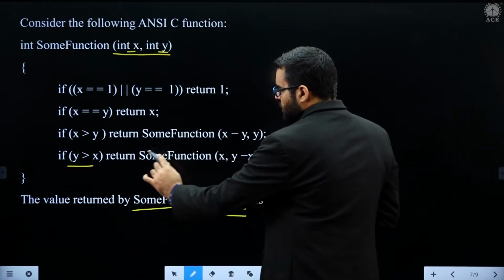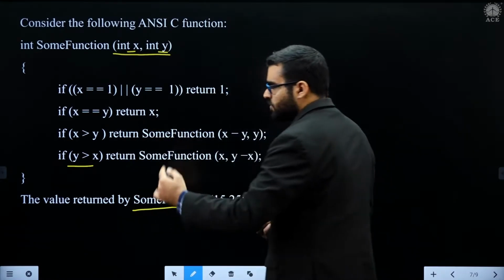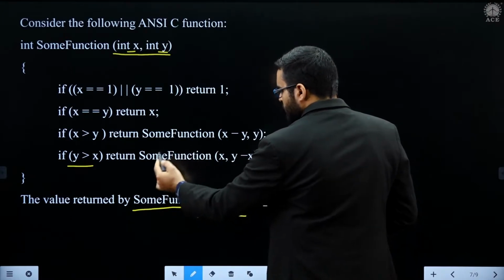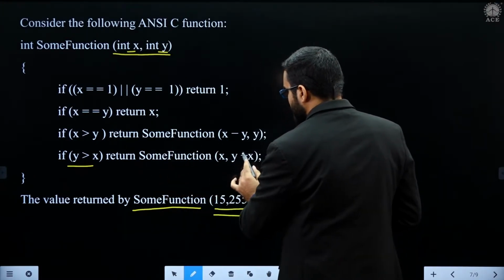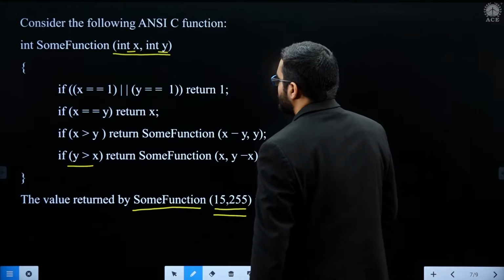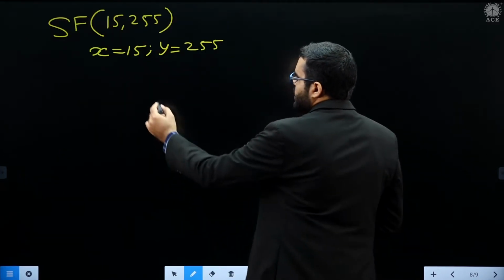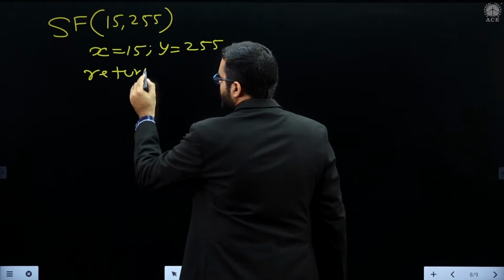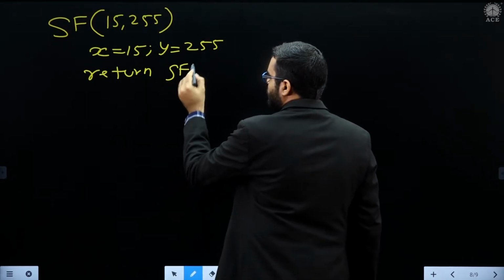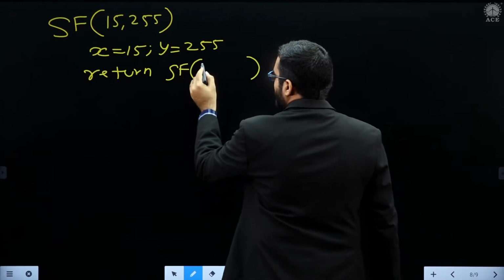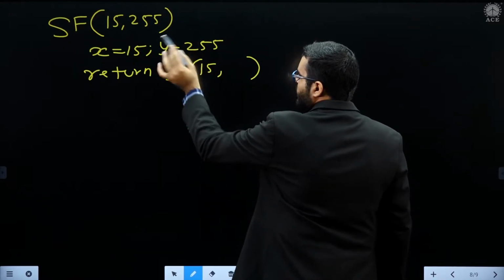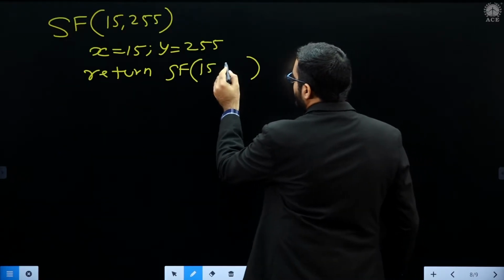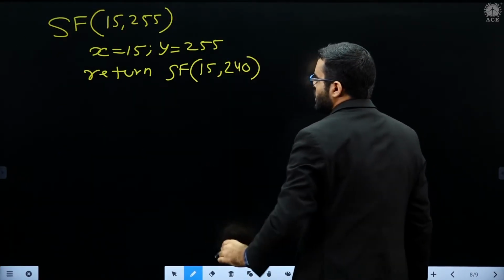So what do we do? What is the value that we will return? We will return the value of SF(x, y minus x). Basically we return SF of x comma y minus x. You can see y minus x. So what do we get here? That is 240.